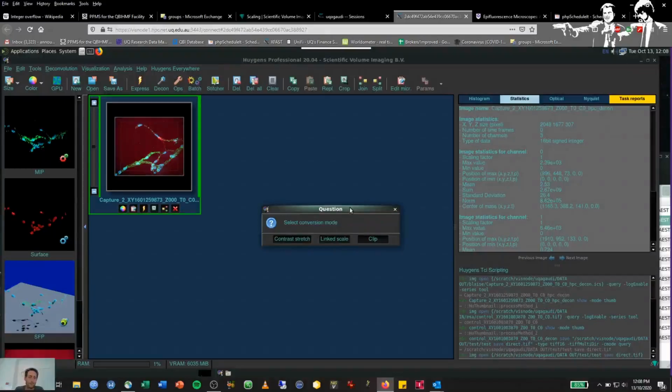Because this is a fairly big file, so the saving and opening will be a bit of a struggle. But I will show you the result of contrast, scaled, and clipped in a minute.